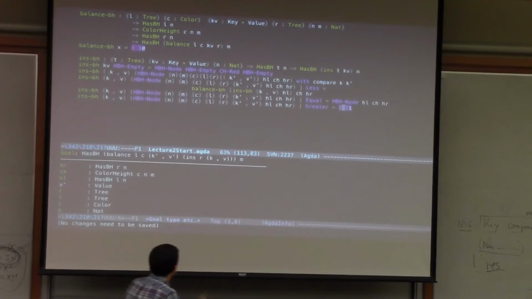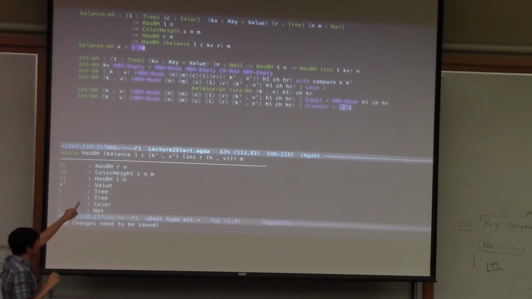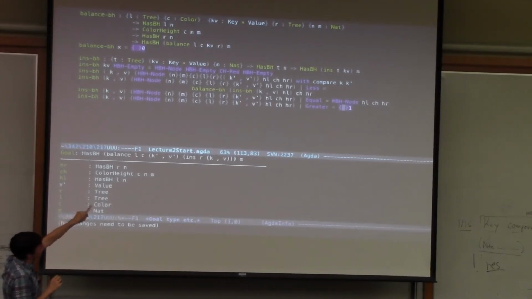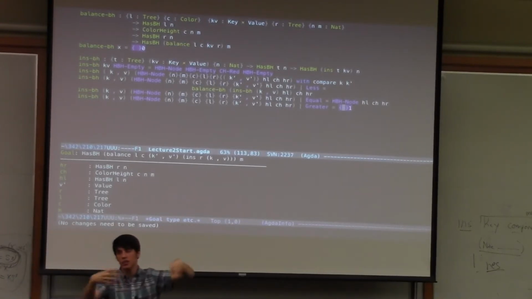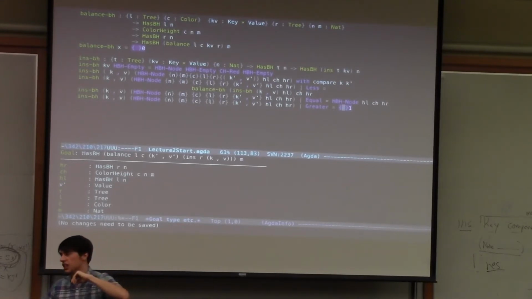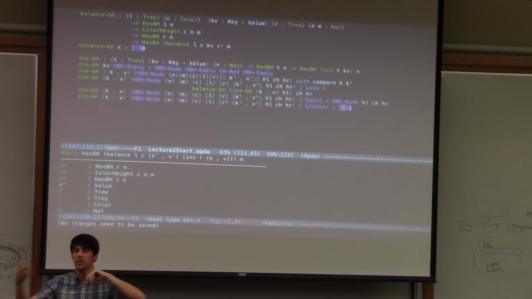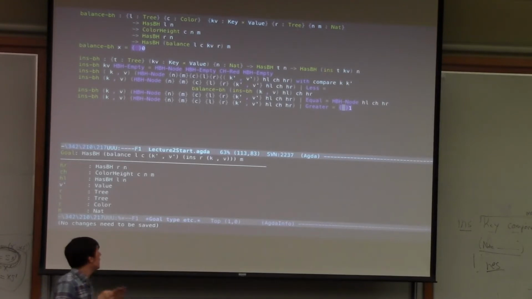Note that this has exactly the same structure as the code. The code for insert says recursively insert into the left, and then call balance. The proof for insert says apply the inductive hypothesis for insert, and then apply the lemma for balance. We're really tracking the structure of the code. And if we do the right case, it's going to be exactly symmetric.